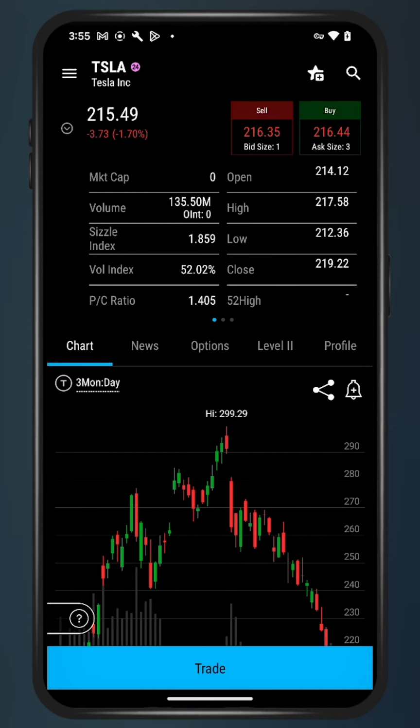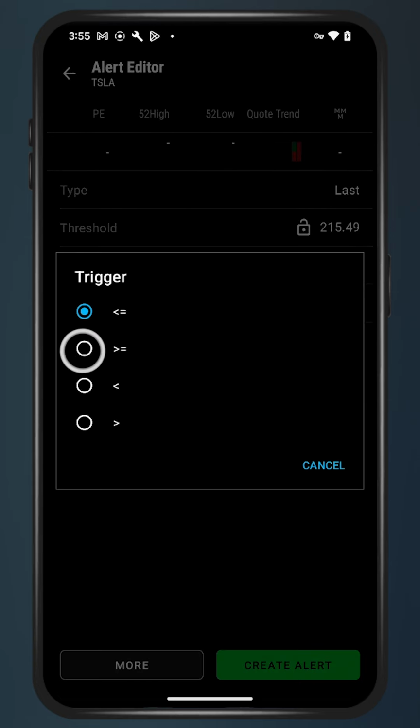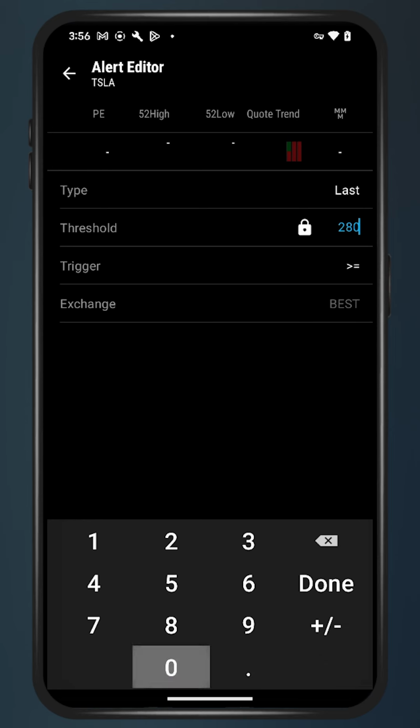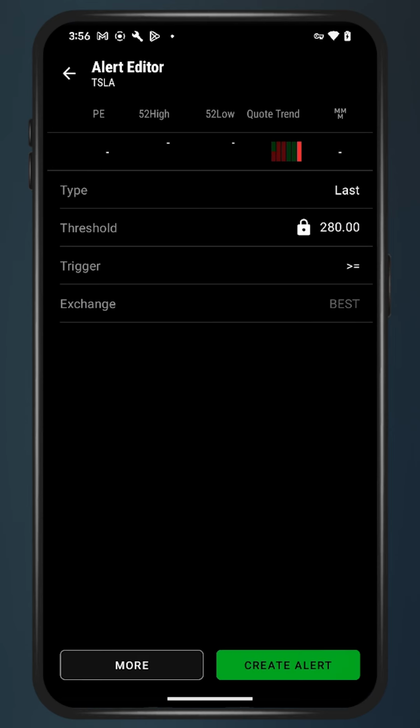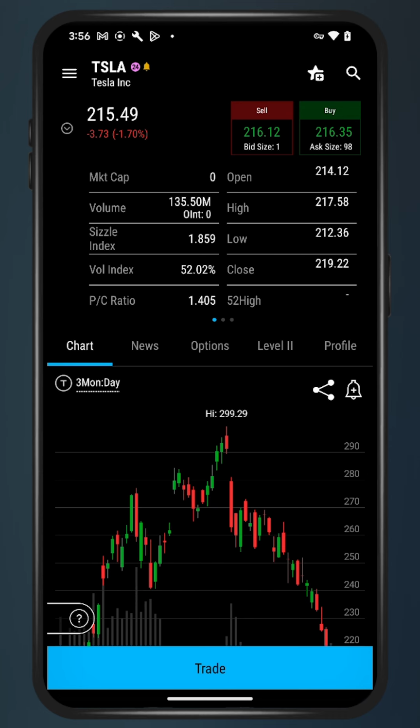I can also set an alert by tapping the bell icon. Let's say I want to be notified if Tesla climbs back to $280. First, I'll tap the alert icon. Then I'll set the trigger at greater than or equal to and type 280 as the threshold. Finally, I'll tap Create Alert. Now, if Tesla hits 280 or higher, I'll get a notification.